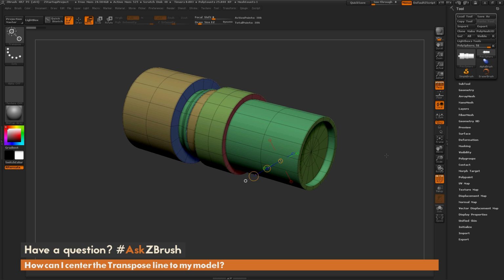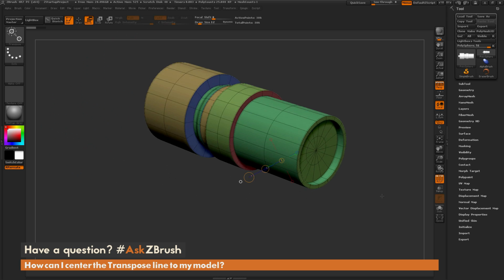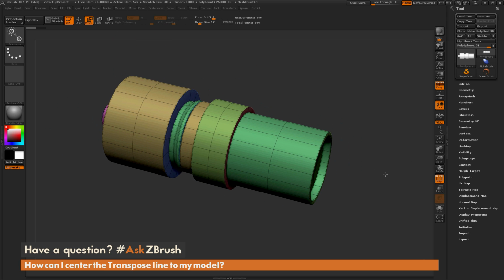So we had a question sent in asking, how can I center the transpose line to my model? To start off, I just have ZBrush loaded up, and I have a simple model loaded in that was created with the ZModeler brush, and I'm just in Move Transpose mode.